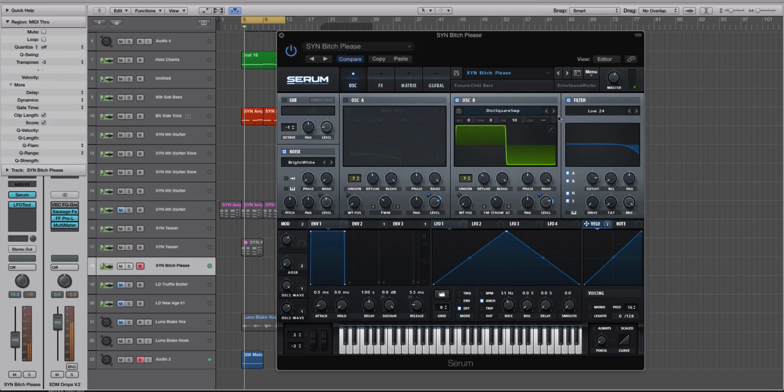Right, and that's kind of a square. We have a filter. If I take that off, turn this down. All right, so that is the sound. Let's bring in oscillator A and the sub again and the filter. Now here's our sound.